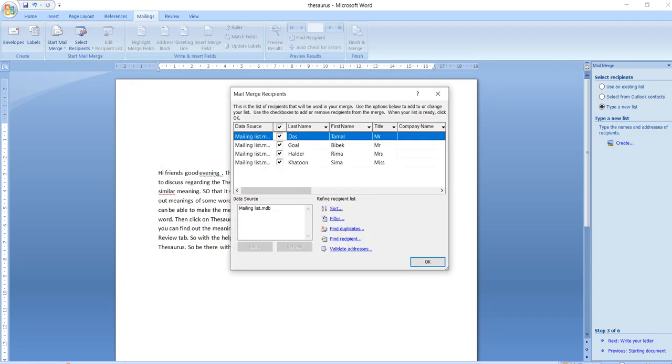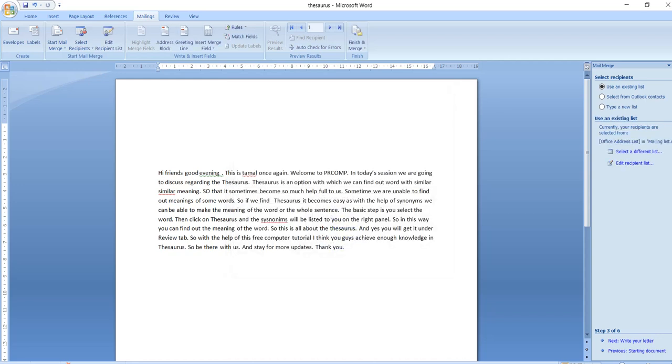Now it is asking whether I want to take all the names or select some. If you want to deselect a particular one, then just click here and it will get deselected. But this time I want to send it to all, so I am taking all. Now it says write a letter.